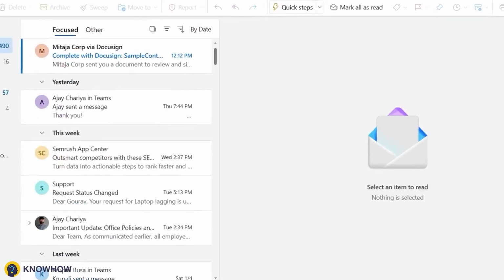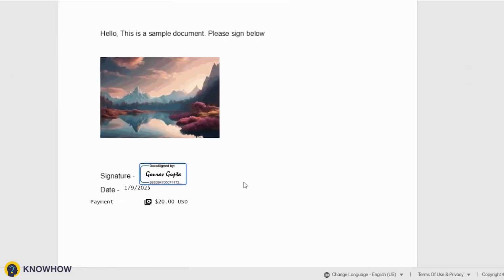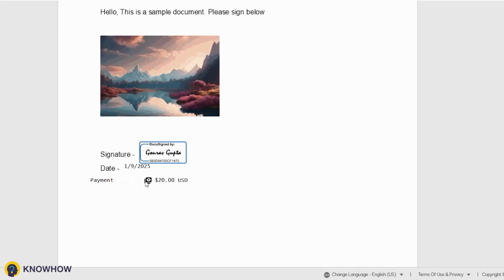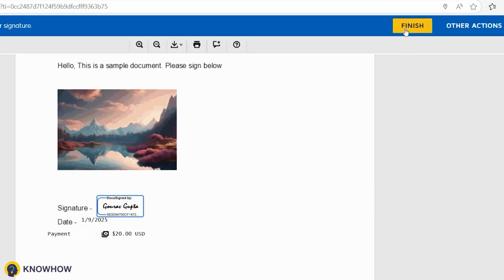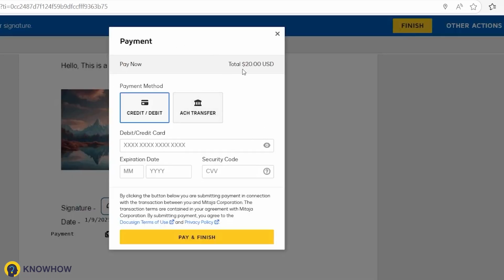And if I go to my email and open my document, I will select continue, I will add the signature, and here is our payment, which will be 20 USD. After that, when I click finish, here you can see we need to make the payment to complete the contract. So this is how you can implement payment and send the contract to the user.